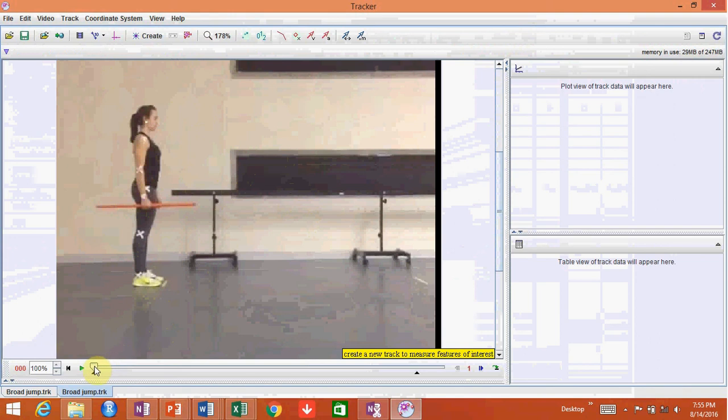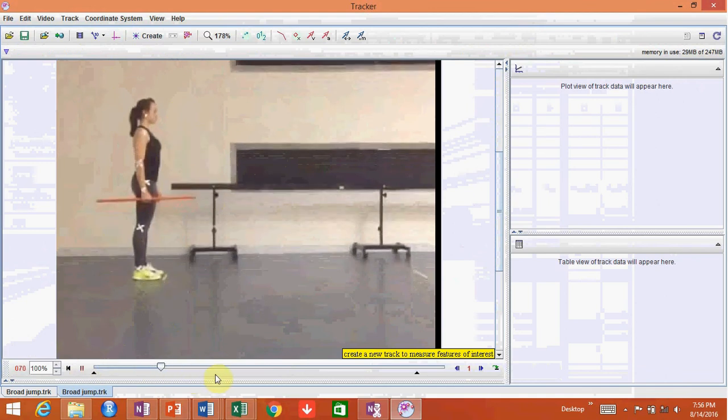Next thing is to set the video to the start of my analysis. So I have this scroll bar down here, and you'll notice if I hit the play button, it will slowly start playing.